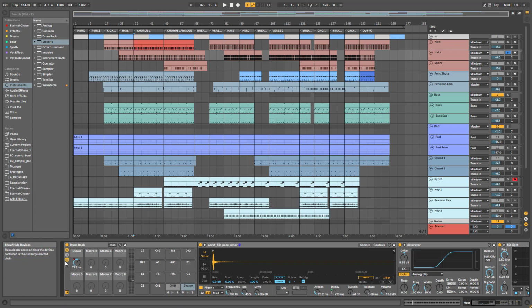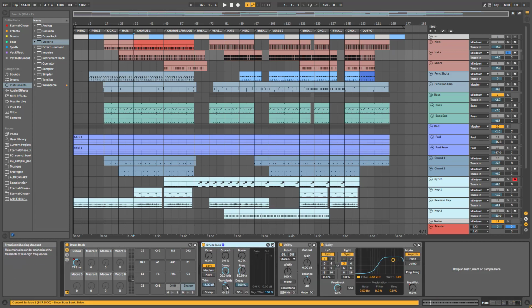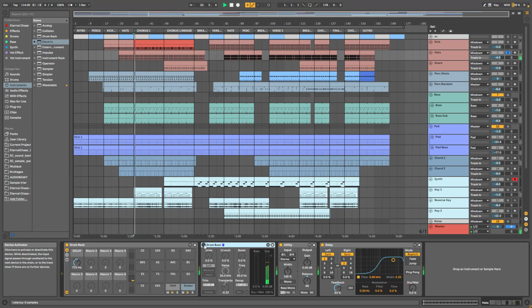Then the process I've done: I've used this drum bus. I didn't really use the drive, crunch or boom. I mainly use the transient, and that's something I like to do. I use the transient in a negative way. Like this, I get rid of the tail of the reverb a little bit.